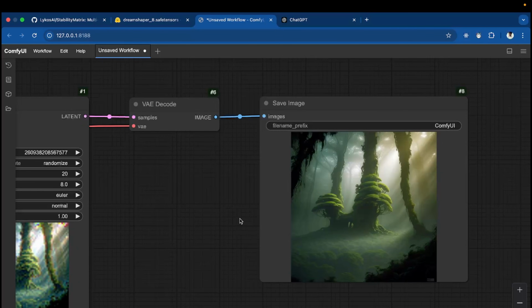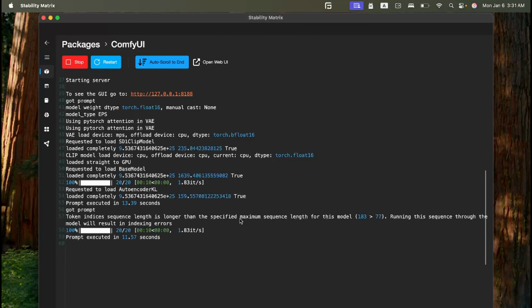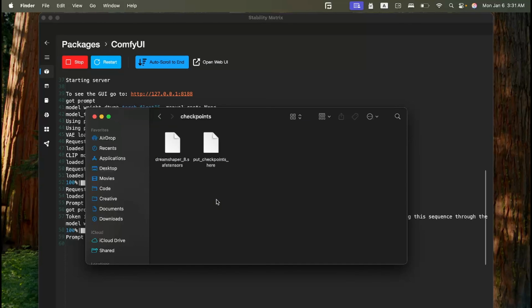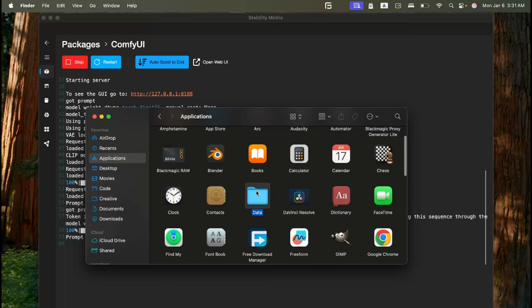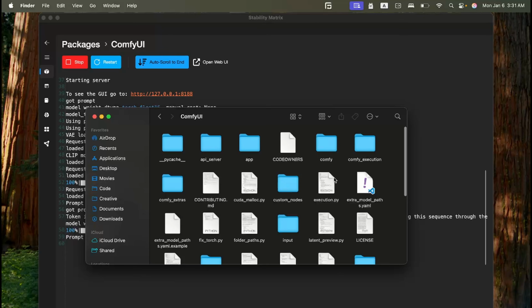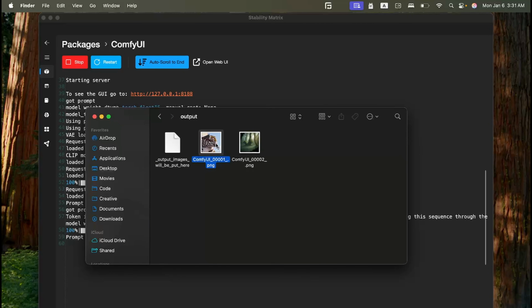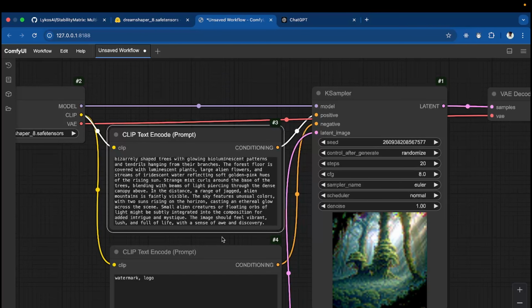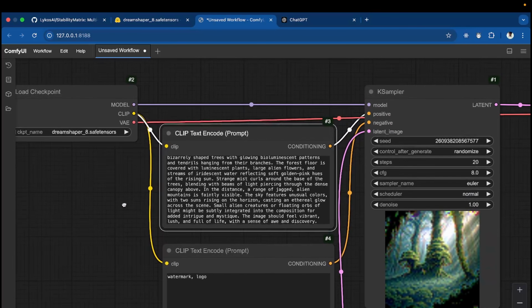Look at that. And the final thing that I want to show you is you can find all your generated images inside your data directory. You can go to applications, data, then packages, ComfyUI, and then you can go to outputs. There it is. Here you can find all your generated images. Yeah, that's pretty much it, the setup you need to generate images on your local machine.